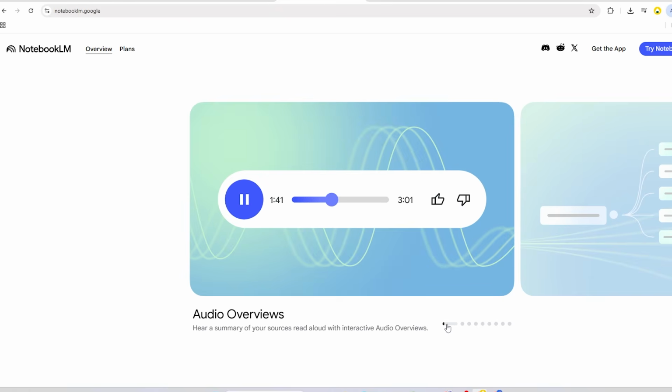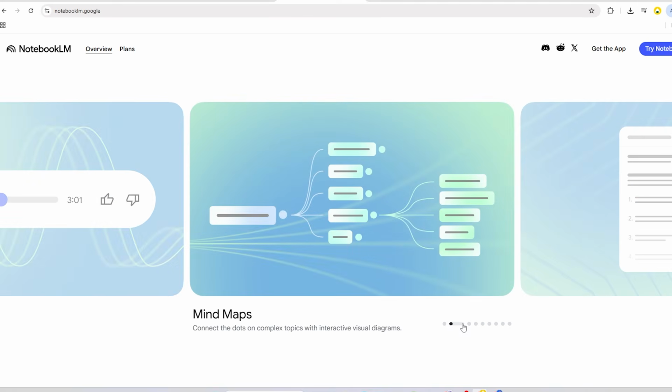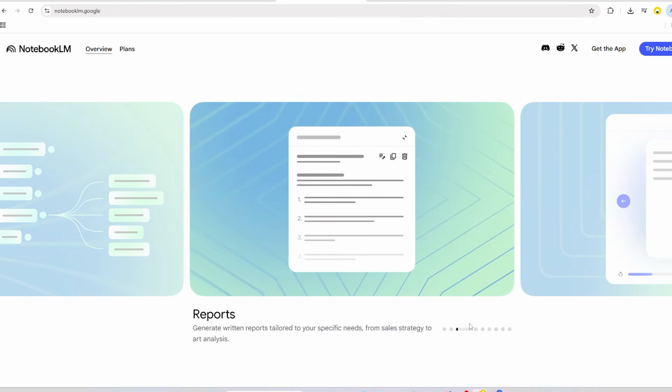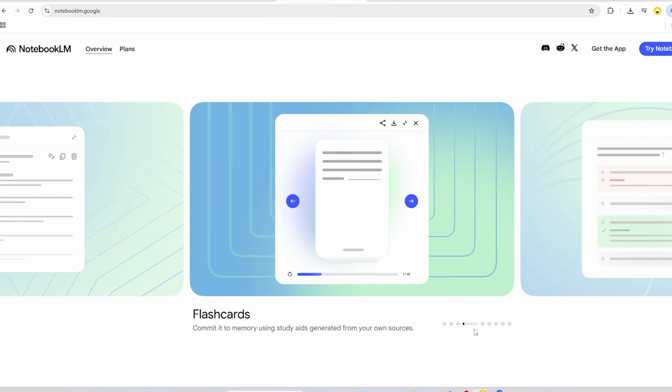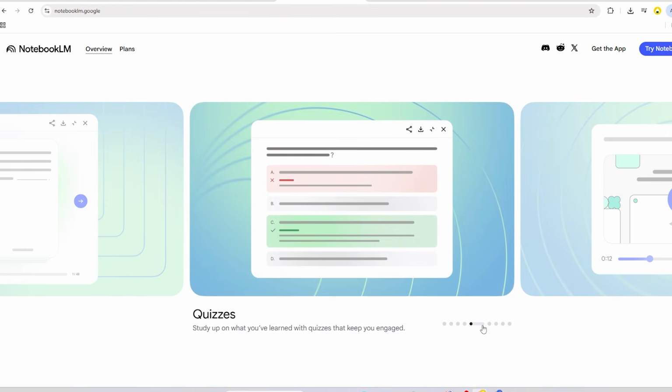The Studio section contains some of NotebookLM's most impressive tools. One of the most popular features is Audio Overview. Audio Overview turns your sources into a podcast-style conversation between two AI hosts. The hosts discuss the main ideas in a natural and engaging way. This can be extremely useful when you do not have time to read every document. You can listen while walking, exercising, driving, or doing other tasks. In interactive mode, you can even join the conversation and ask the AI host questions. They will pause, answer your question using the sources, and then continue the discussion.